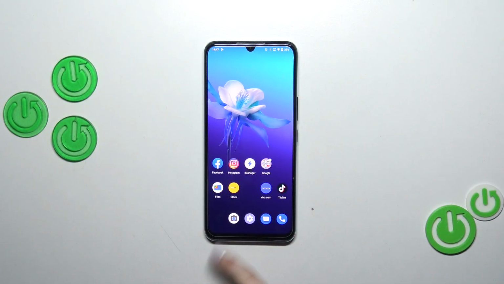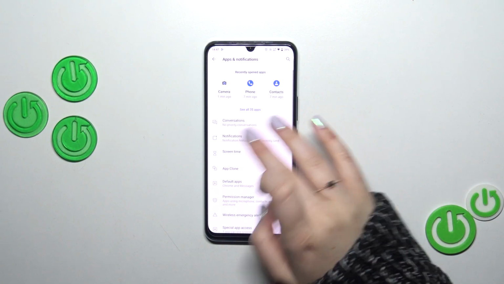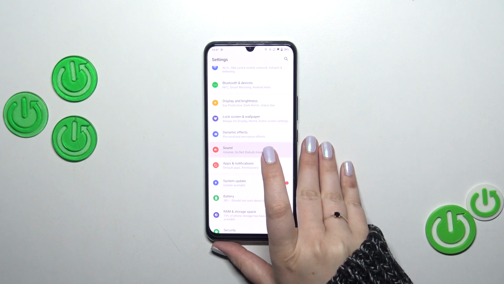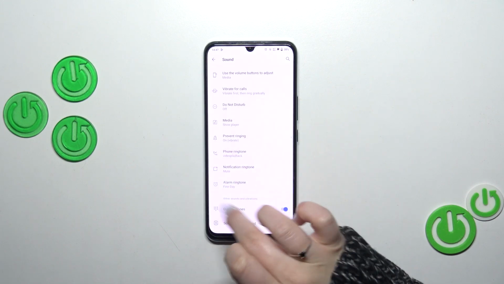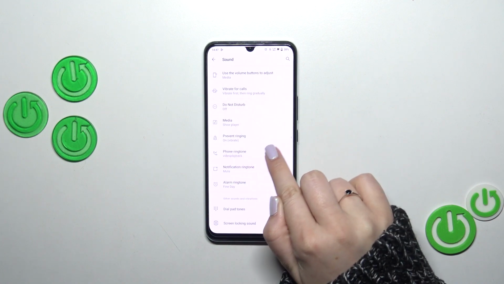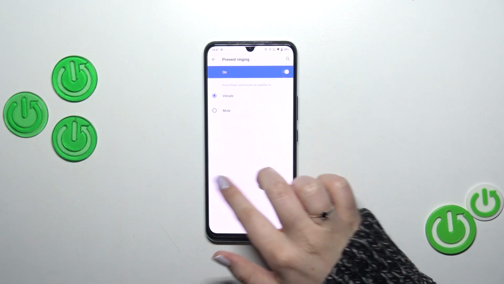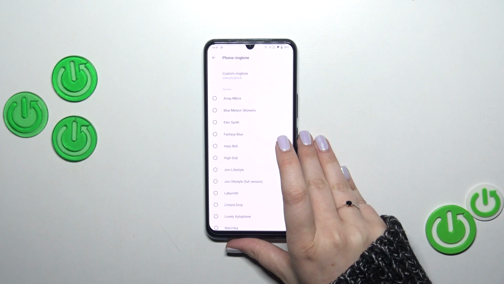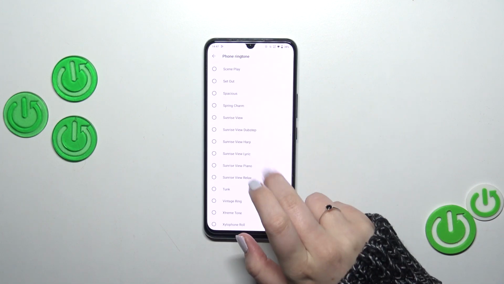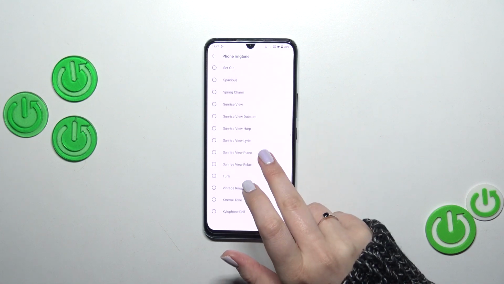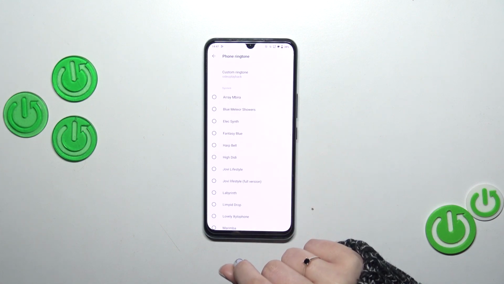So first of all we have to enter the settings and then simply tap on the sound. Now let's scroll down a little bit to find this section where we can change the phone ringtone. So let's tap. That was a misclick, sorry. Let's tap on phone ringtone here, and after tapping we will be transferred to this list of available ringtones which are installed by default in this device.